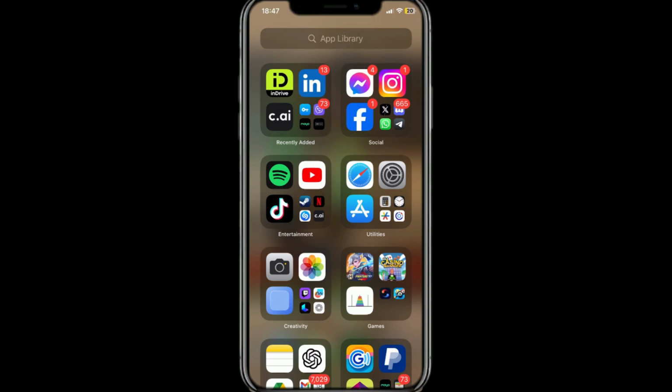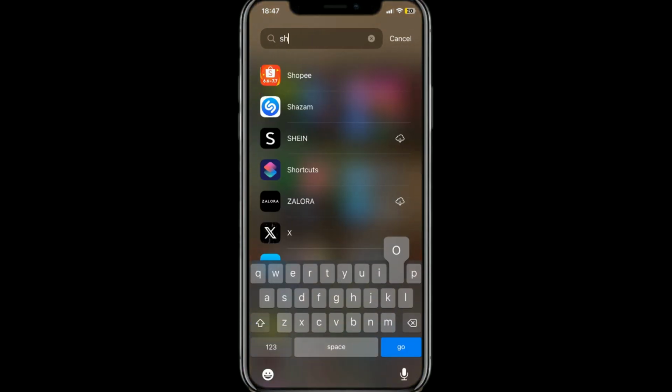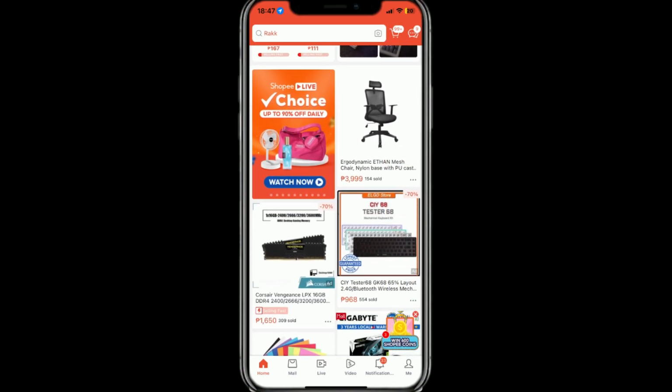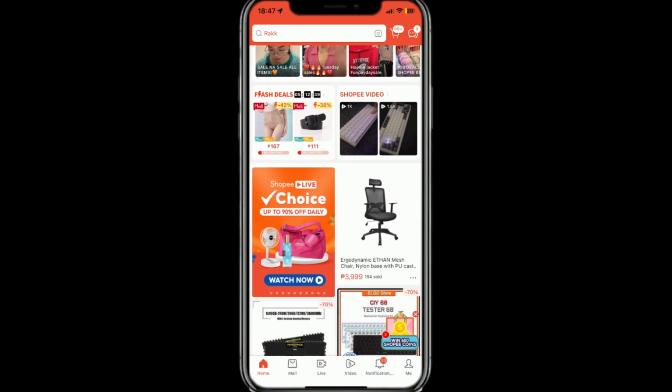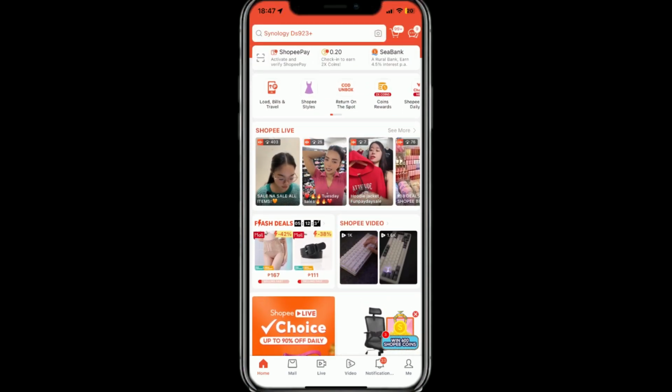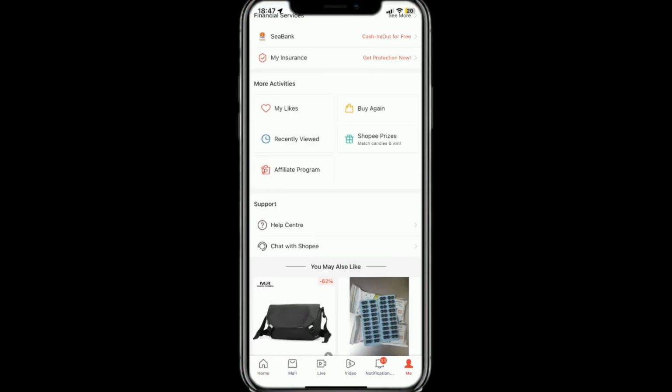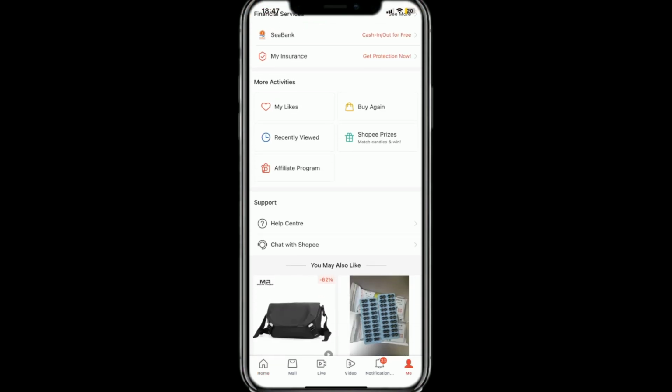So the first thing I need to do is search up Shopee right here, open it up, and then you'll be redirected here to the homepage of Shopee. And then once you're done opening up Shopee, what you want to do is go to Me right here, and then just scroll down until you see Chat with Shopee.